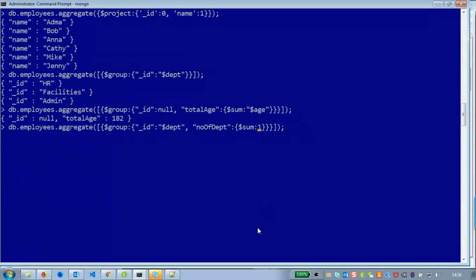So I just want to check the syntax. Just move your cursor out of here. Sorry. Oh my God. Sorry. So again I need to write ID colon, sorry, department.